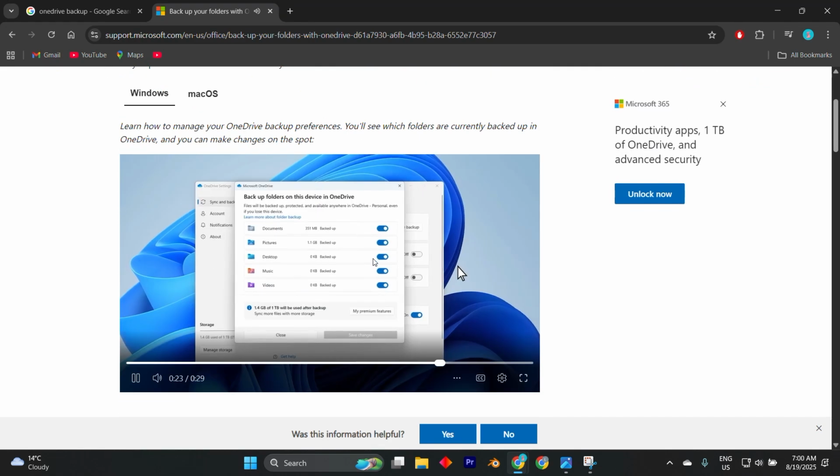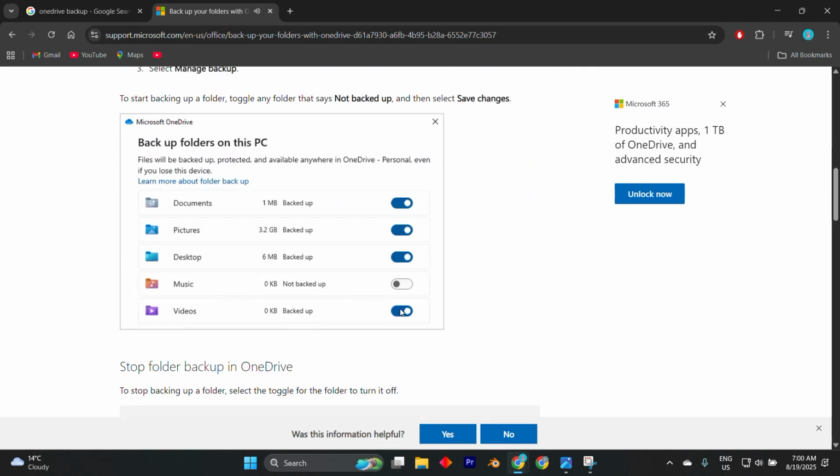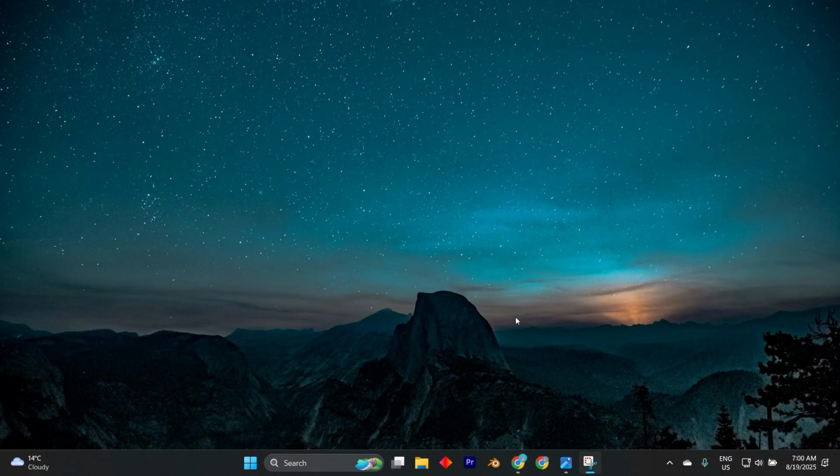Here is an updated step-by-step guide on how to automatically backup these folders using the OneDrive desktop app on Windows. The first phase is to start by setting up PC folders backup. This is a straightforward process that you only need to do once.